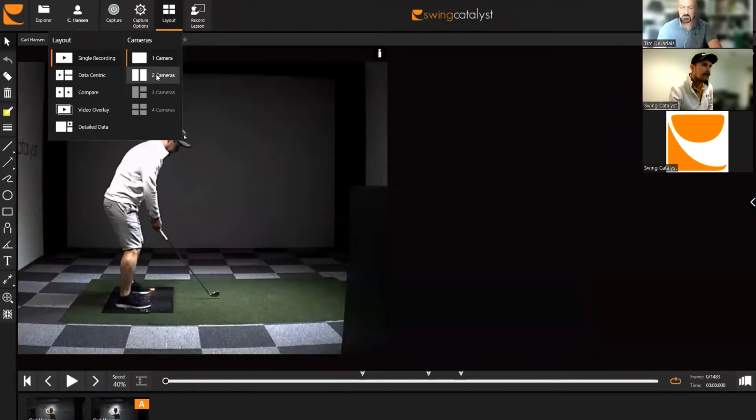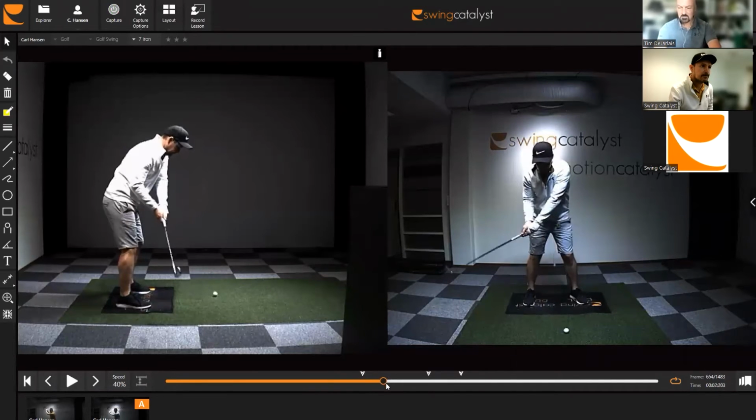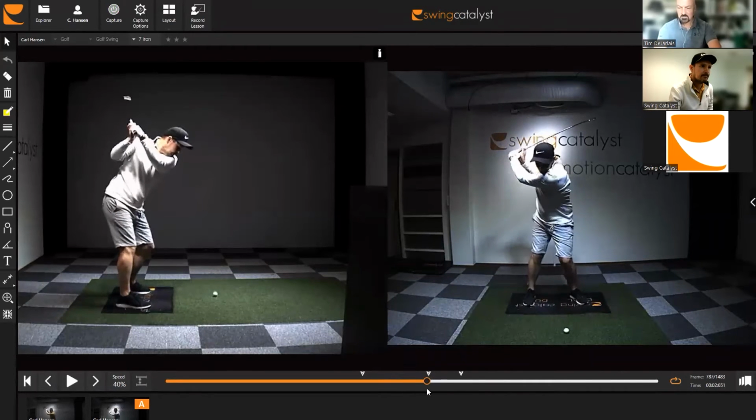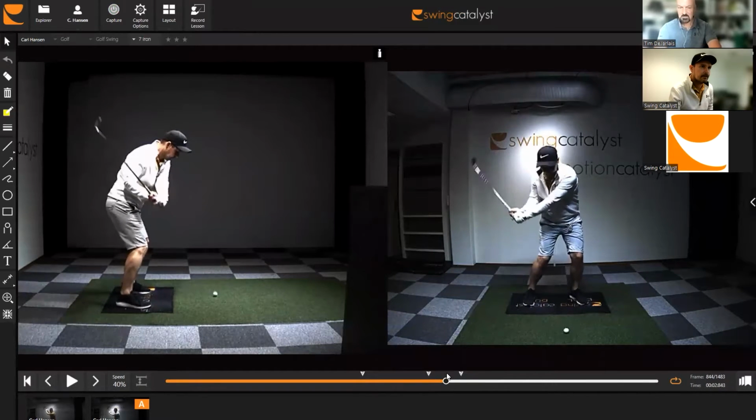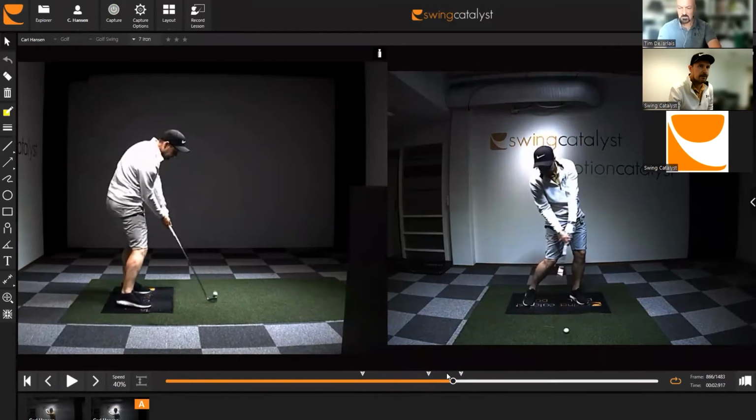So I'm choosing 2 cameras in the layout, and you can see the image looks quite nice. But look what happens now once we get into transition and closer to the ball. We have a lot of shaft blur, and then that's when people start calling us, you sold us a bad camera. And the lighting condition is super good, the picture looks good, but there is something wrong with the settings here. They're not optimized for this situation.